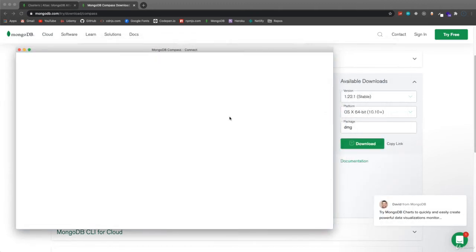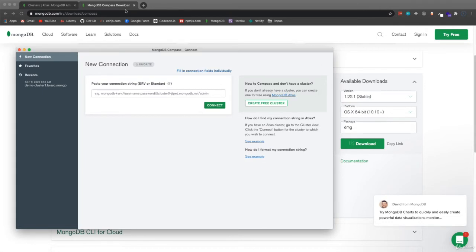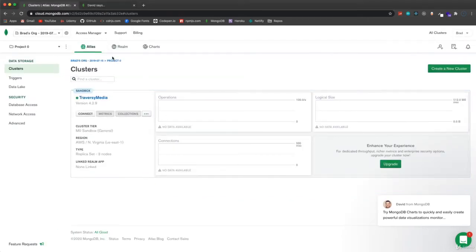So if we want to check our database, we won't have to actually log into Atlas. We'll be able to use Compass right from the desktop. Now we do need to put our connection string in here, which I don't have yet. So I'm just going to go back over here, and it looks like it's pretty much set up.